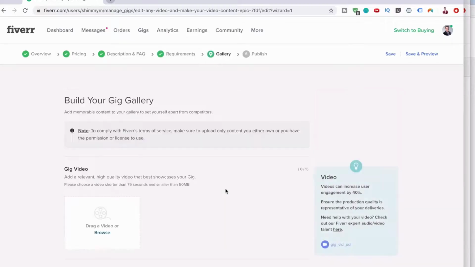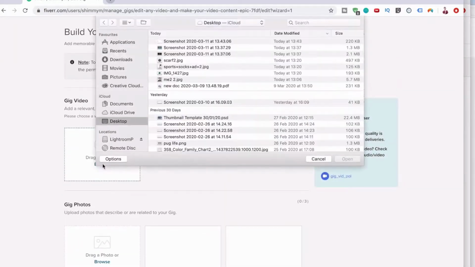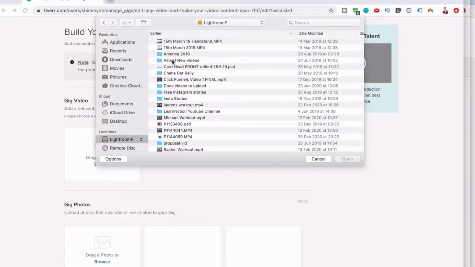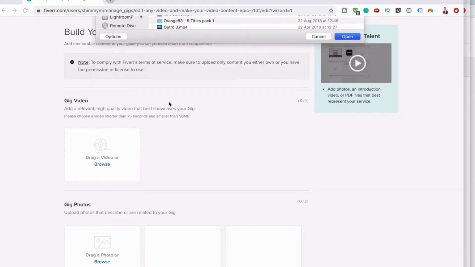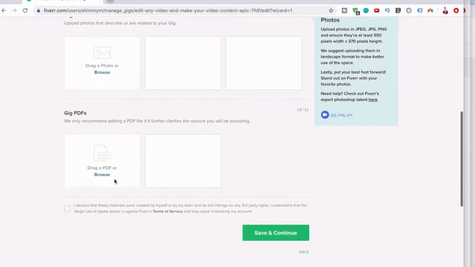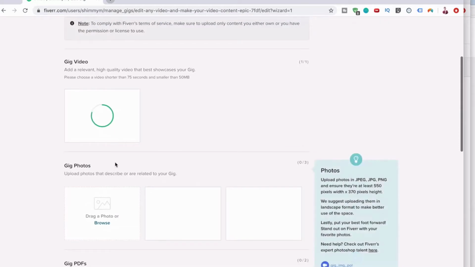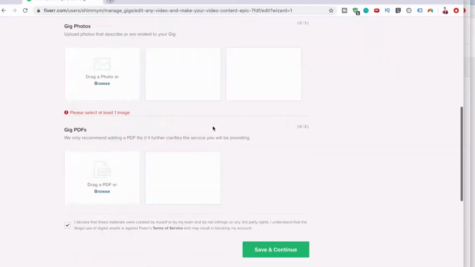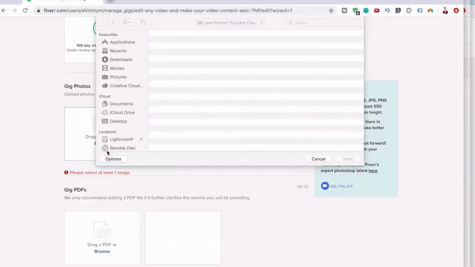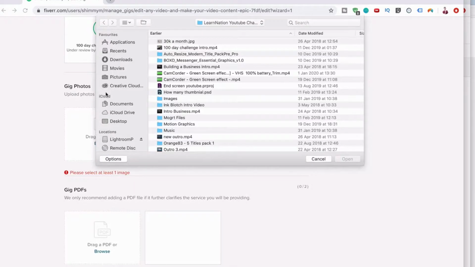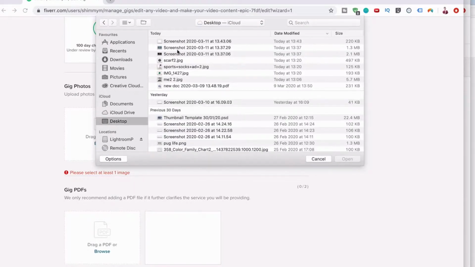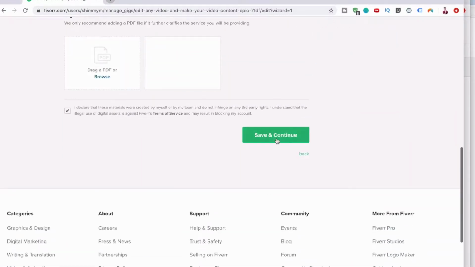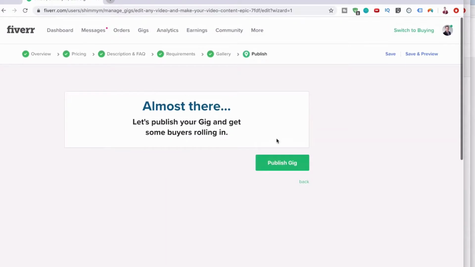We're now up to the gallery bit. This bit is easy. You just have to browse and add a video. Let's just use my intro. And once that's uploaded, let's click save and continue. So video is under review, that's fine. I think they want me to add 1 image. Okay, so let's add 1 image. Let's go to desktop and add a screenshot of that. Click save and continue. This is just a screenshot from one of my videos, quite simple.